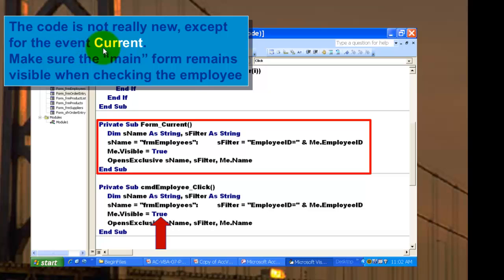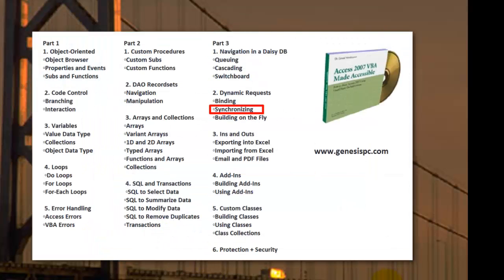It's not really new except for the event current. The current event makes sure that each time you select a new record in that form of the orders, then this is all going to be done. We make sure that the main form remains visible, and that's where we ended up.